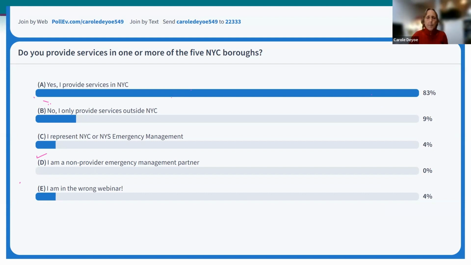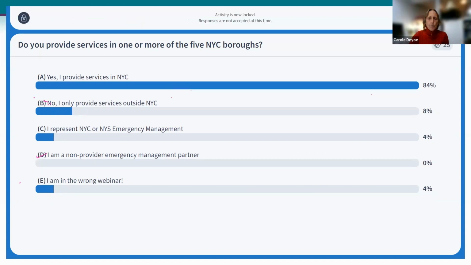Okay, I'm going to close that poll. And here are our results. 84% of those who responded provide services in New York City. So that is great to hear, because that is why we're here for you.